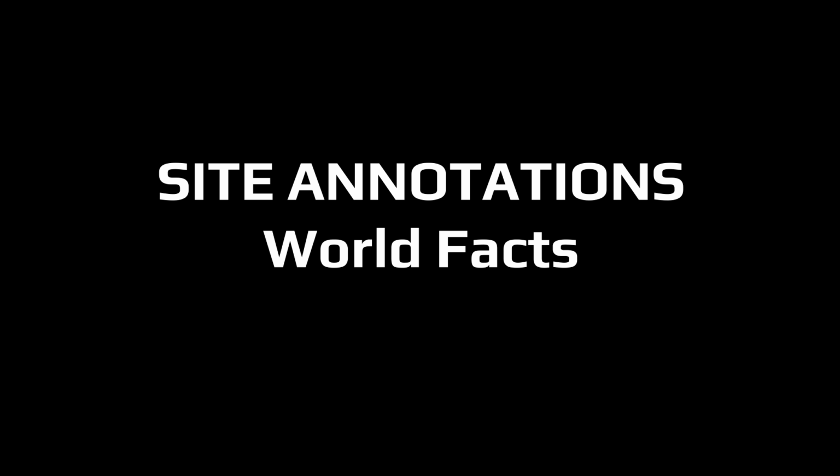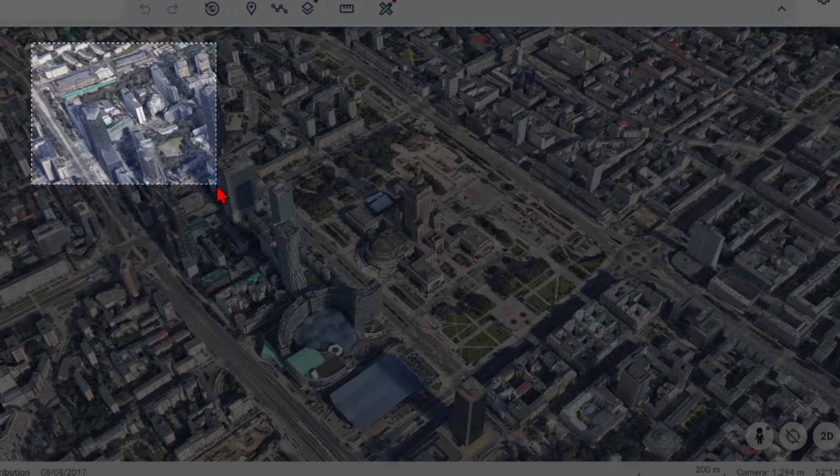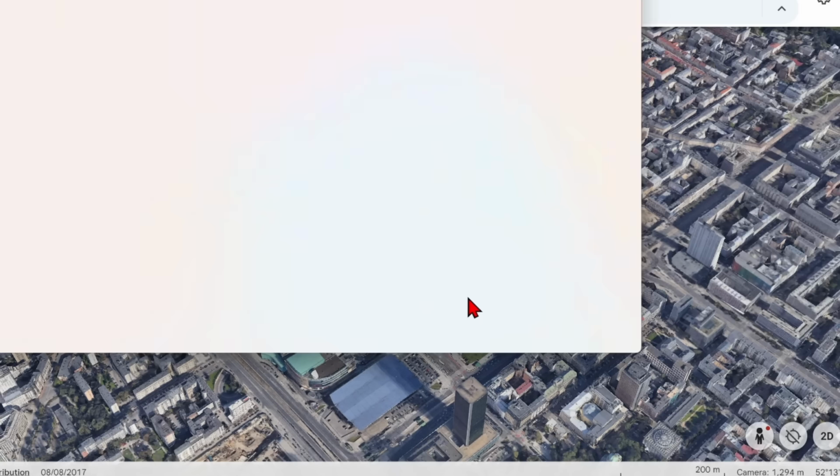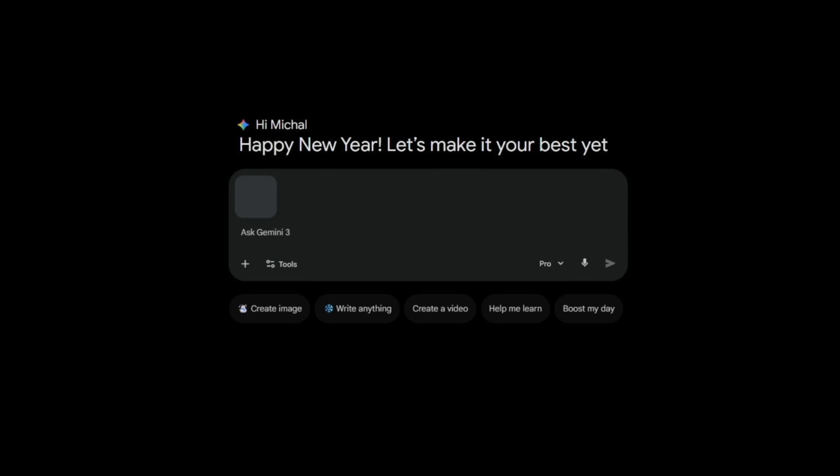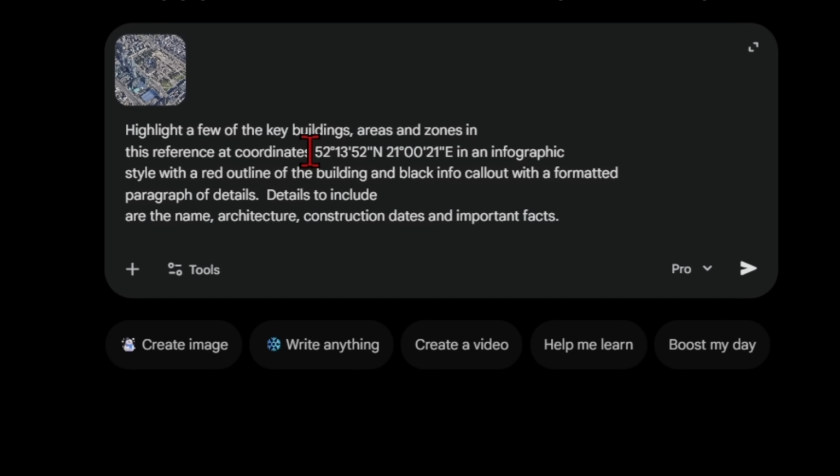Annotating sites with factual and live info has also improved. If you capture the coordinates of the site along with a screenshot of the area, you can get more accurate information for your annotations. If you are in a public and central urban area, which has many historic or famous places, you can have Google identify and label these zones and buildings. Use the prompt, highlight a few of the key buildings, areas, and zones in this reference at coordinates in an infographic style with a red outline of the building and black info callout with a formatted paragraph of details. Details to include are the name, architecture, construction dates, and important facts.